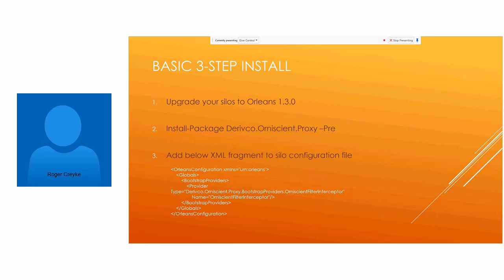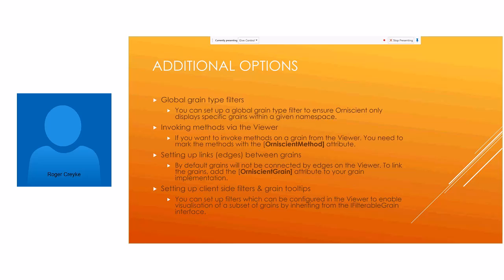If you wanted to install it, you just need to upgrade your silos to 1.3, install the proxy package, which installs the DLL on the silo, and then you can add the XML fragment to the silo configuration file to bootstrap it in. There are some additional options that you can add. By default, you just see a load of grains if you point it at your silo, but you can also add grain type filters to limit which grains are actually visible.